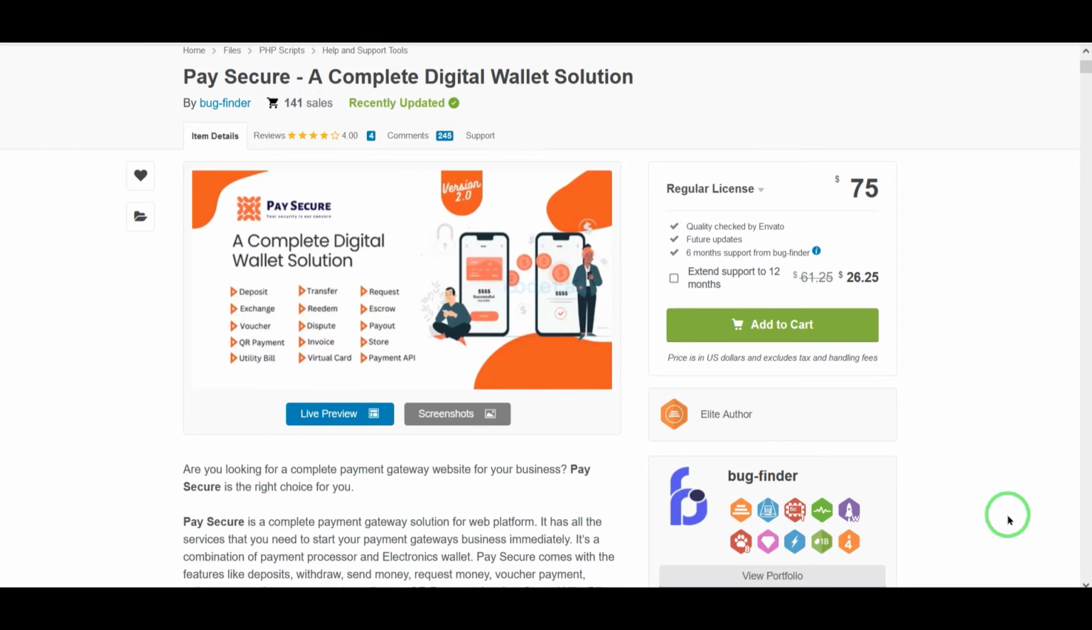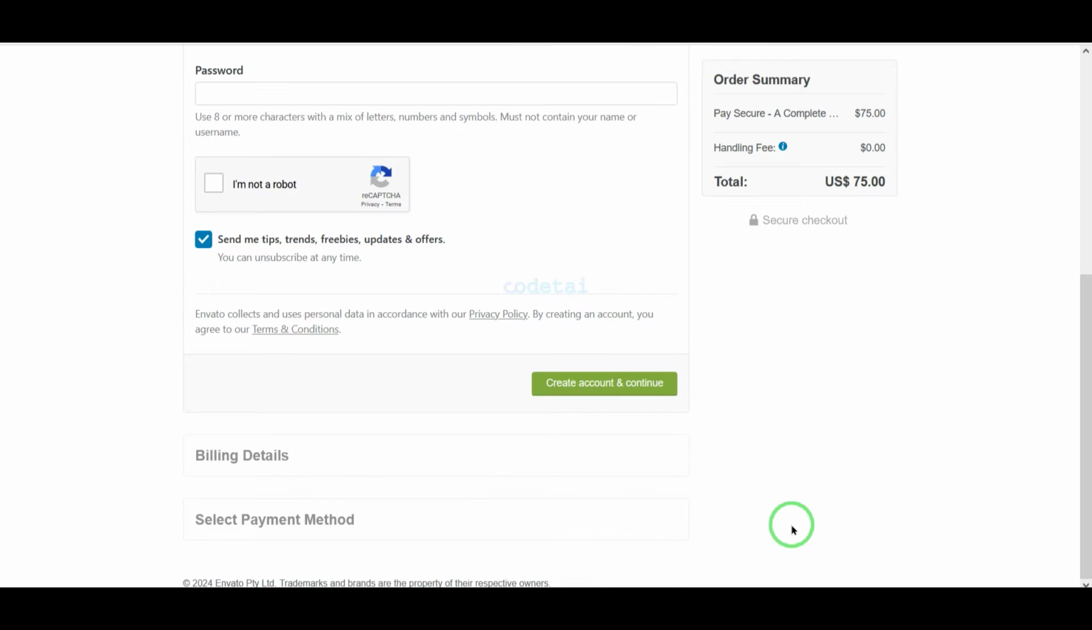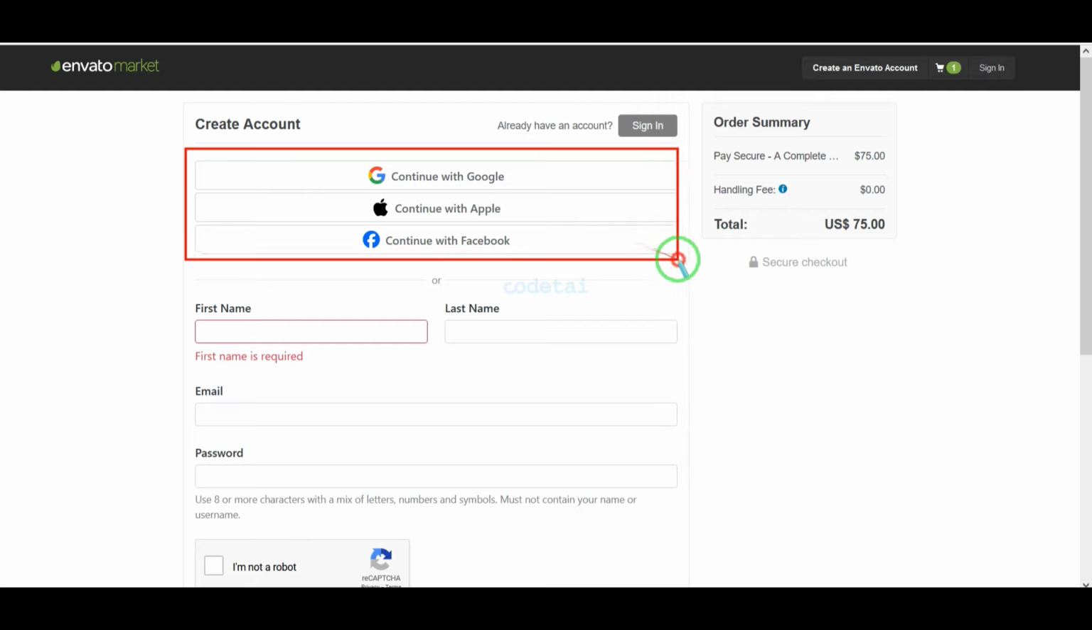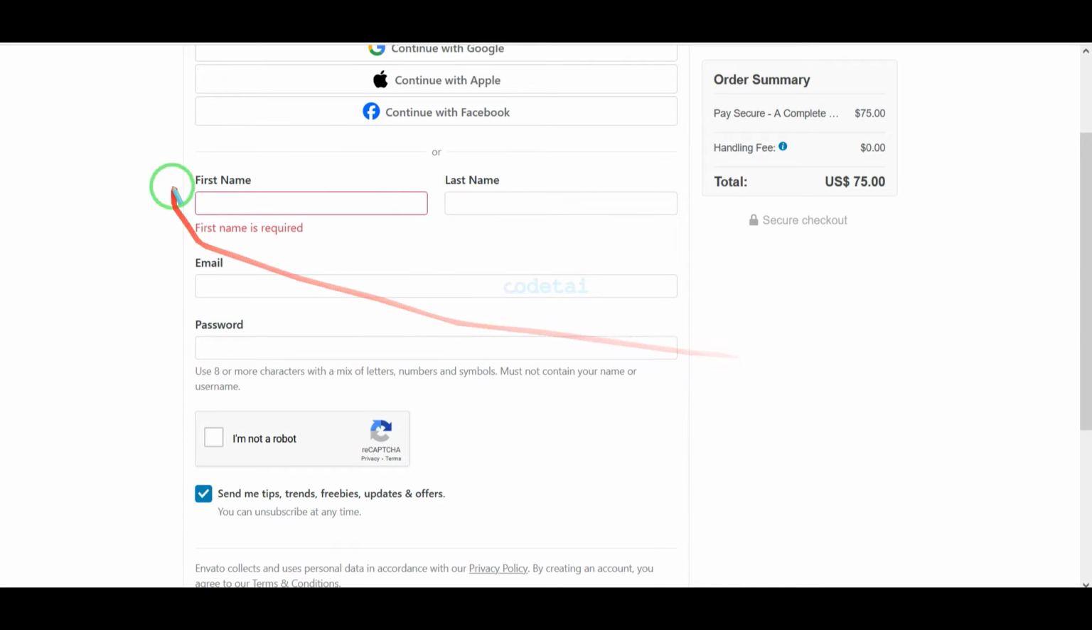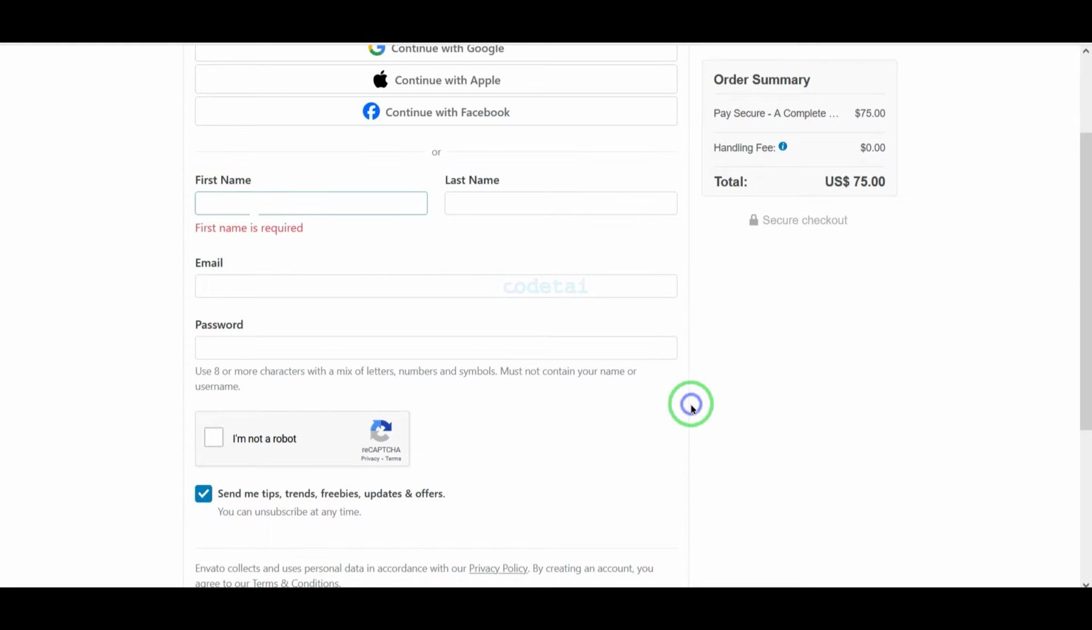Now we will learn how to purchase source code from Envato. For this we need to click on the Add to Cart button. Then go to Checkout. Now we need to create an Envato account. We can easily create an account using Google, Apple and Facebook. Or we can create an account by submitting correct information here.